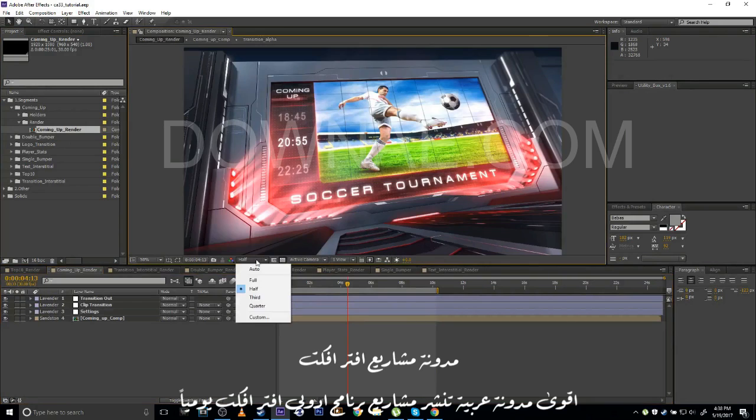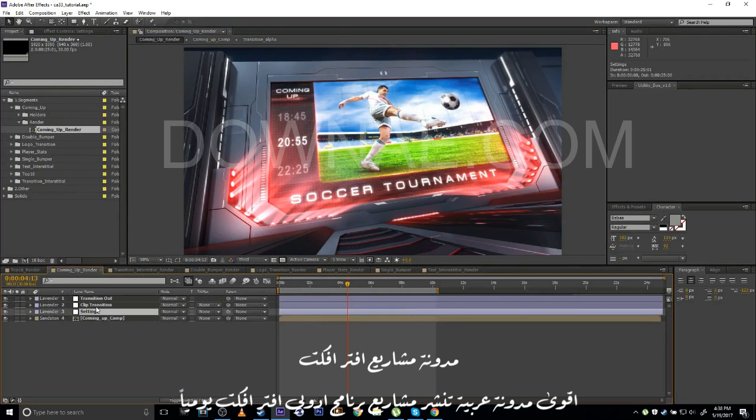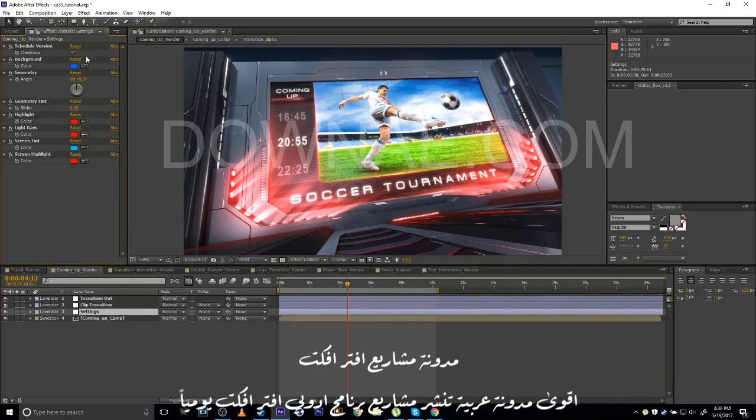And just for the sake of the tutorial, I'm going to set this to third resolution. All right, and you can see we have 3 layers for our settings here. Let's go to our first one, and I'm just going to use the effects control here, and let's go over some of the settings here.